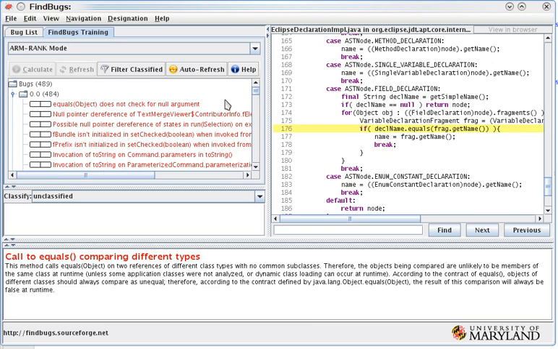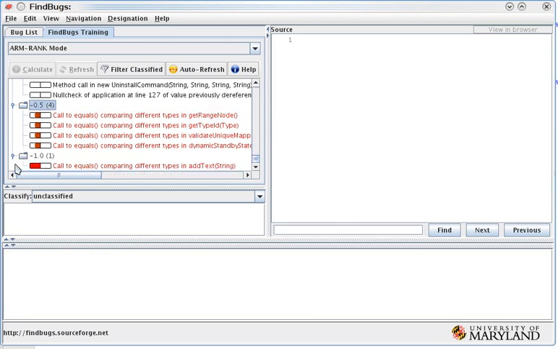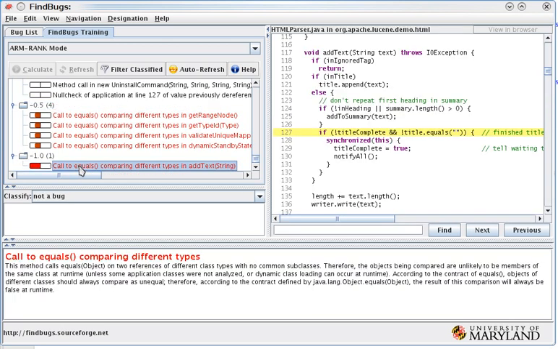So this is what happens as a user goes through and views more and more bugs. They see that the bugs that they do care about bubble to the top of the order, and the bugs that they don't care about, the false positives, sink to the bottom. This allows them to view more true positives quicker.